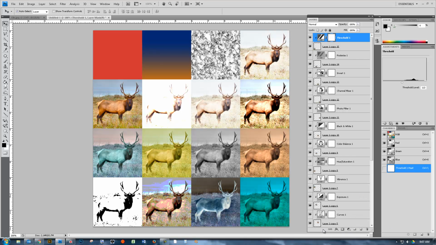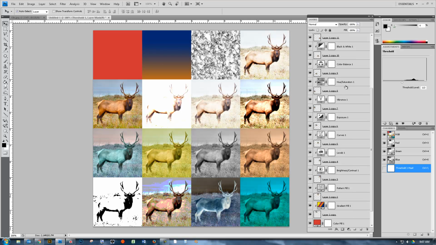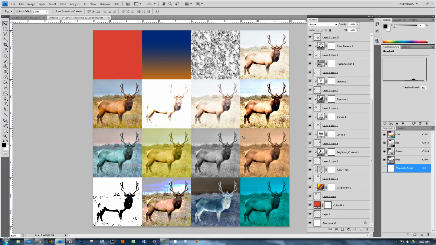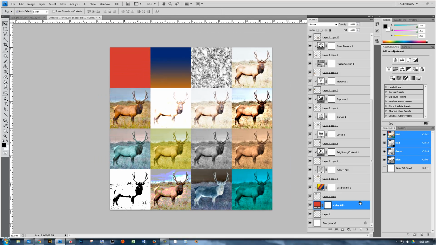So we're not done yet. Now we're going to go through and play around with some different things here. You can see my layers palette is getting huge. I've got 30 some layers here. Some adjustment layers, some regular layers. What we're going to do now is go back to the bottom and click on our first adjustment layer, Color Fill 1, and we're going to play with the opacity of that layer.